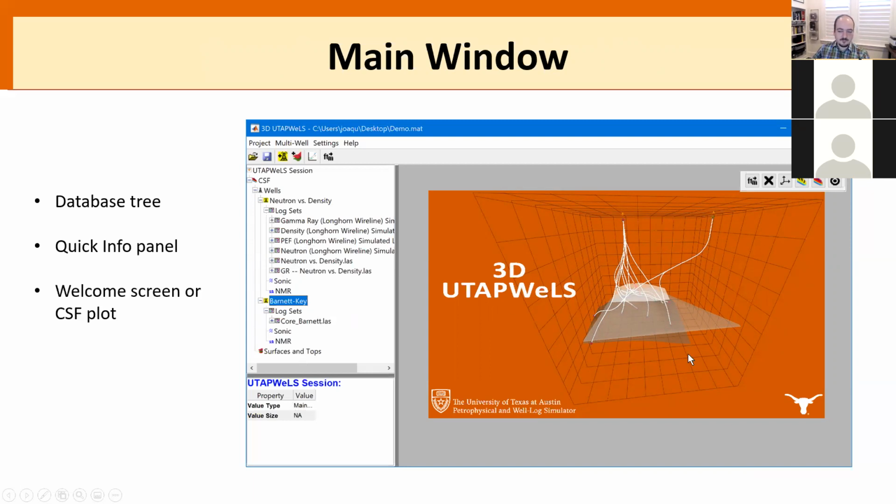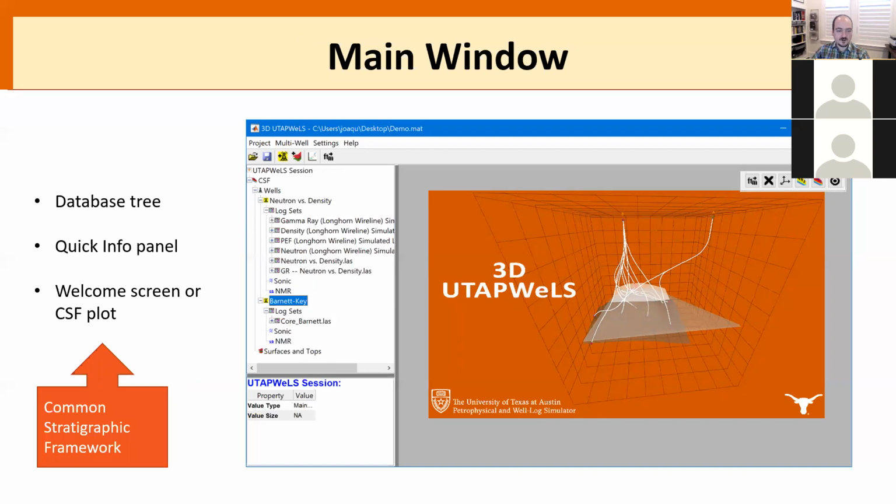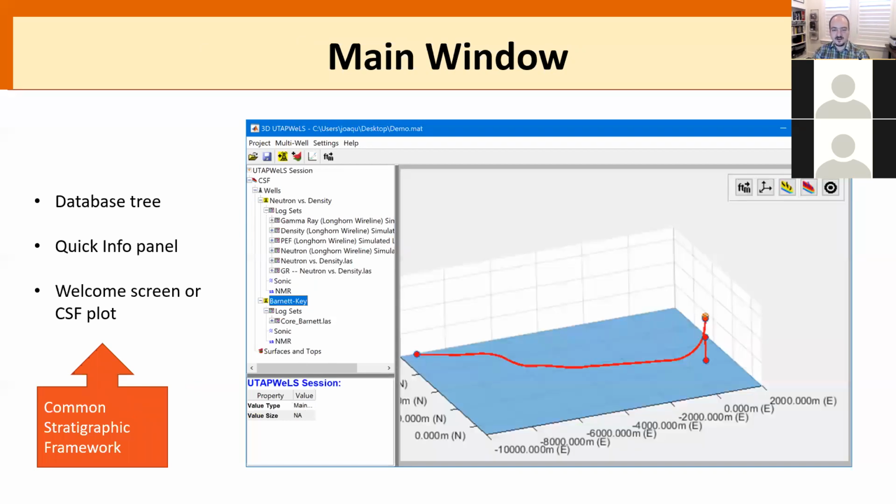And then in this bigger window, you're going to have either the welcome screen, which is what you're seeing, or a plot, or the CSF, which stands for Common Stratigraphic Framework. That's the fancy word we use in UTAPWELS for the set of wells and formations that you have around the well. So you would have a full 3D visualization of the wells.